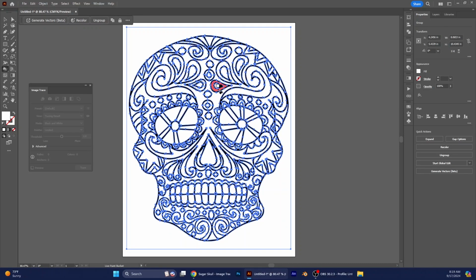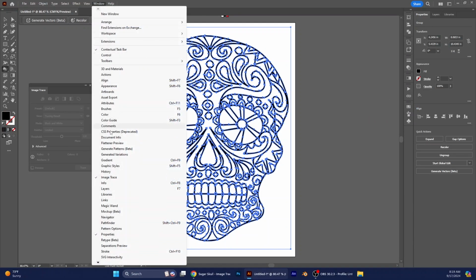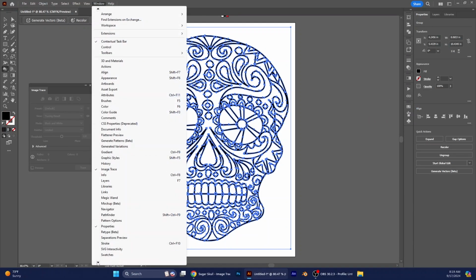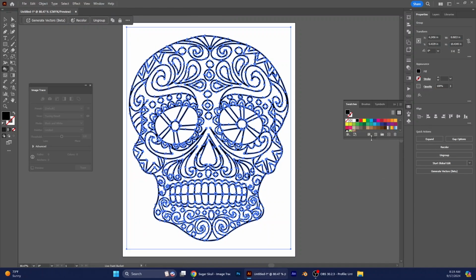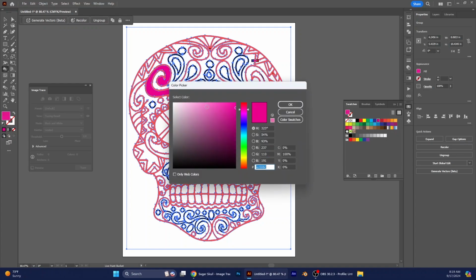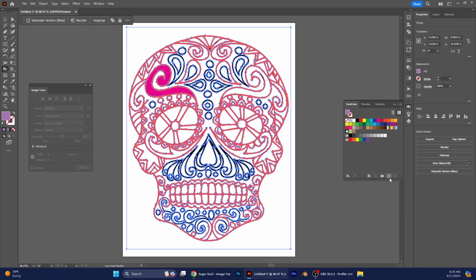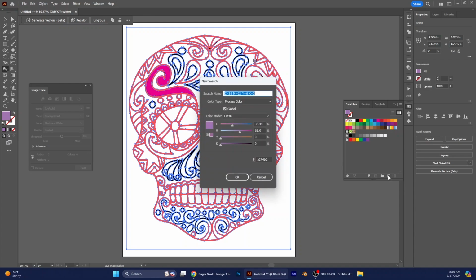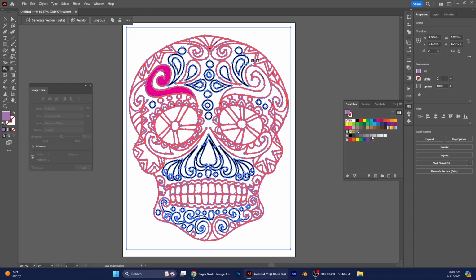Again, you can use your arrows to toggle through the different colors, or you can open your swatches by going to Window, Swatches, and doing it there. If there's a color that you want to use that you don't see, you can always just double click here and you can create your own color. And then you want to add it to your swatches in case you want to use it again. So down here you can click the plus sign to add new swatch and click OK, and it'll come right down here.